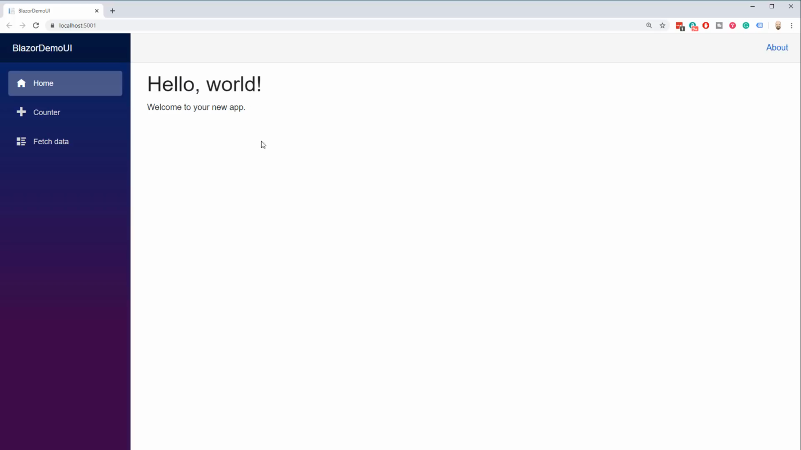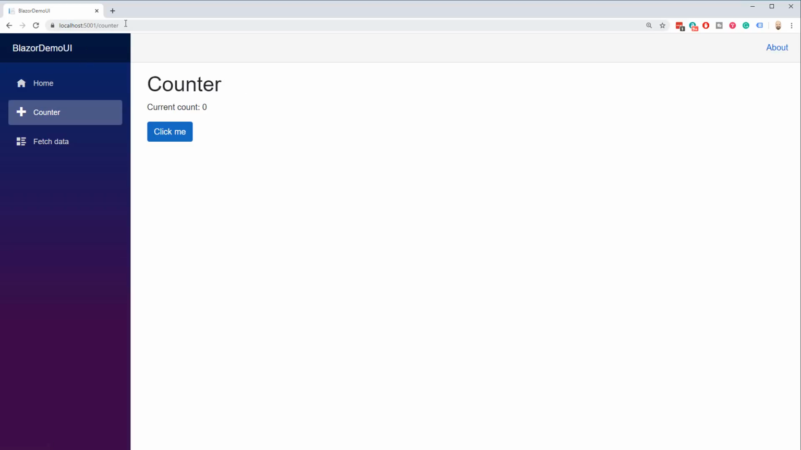It says, hello world, welcome to your new app. And let's click on counter to see that page we just talked about. So first of all, up here, /counter. That's our URL. And it says current count is 0. We have this click me button. I click it and it changes the value to 1, 2, 3, 4, 5, 6, 7. Every time I click it, it changes that number. Now, if I go off it and come back, the current count is 0 because we wiped out that page when we left it.